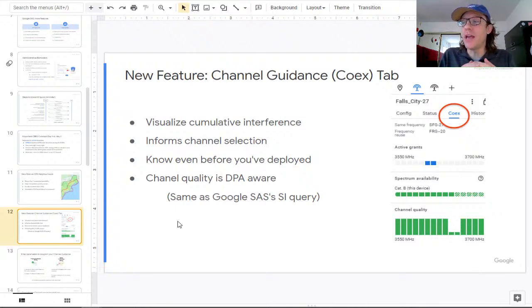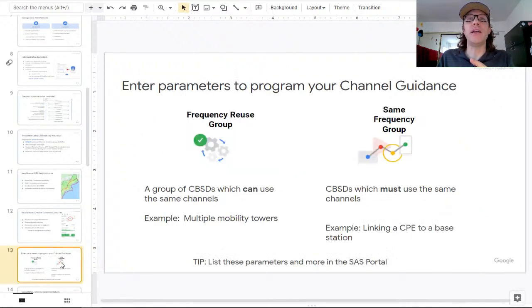Now, before we get into the demo, one more thing I want to show you. And that is the parameters that program channel guidance. You can actually have an impact on the channel guidance. So as the operator of your network, you have the option, the choice now, to enter parameters into your network to make sure that devices that can or should be on the same channel are on the same channel. And there's two ways to do that.